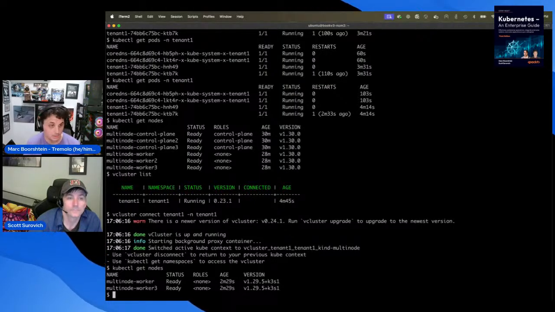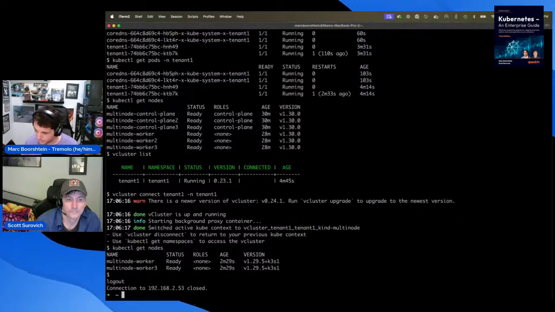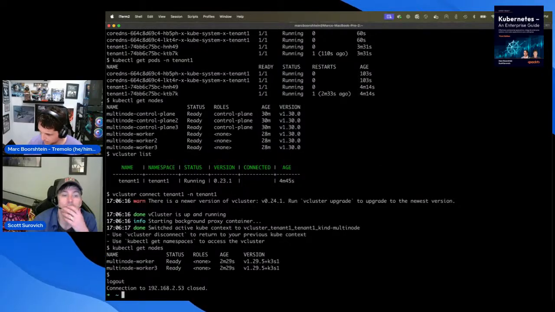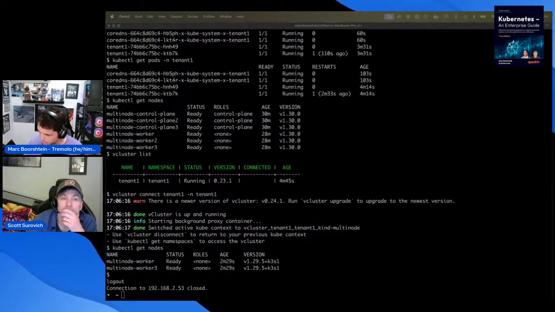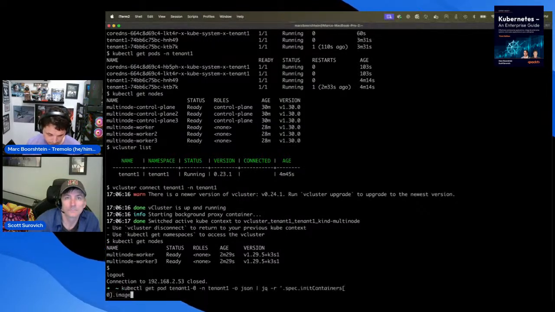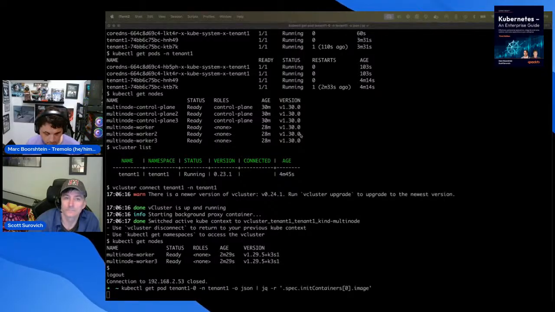But we want to upgrade this, right? Here's the beauty of vCluster. The way that we upgrade it, and I can actually show here, so I'm on page 288. This is in the host. We can actually see.